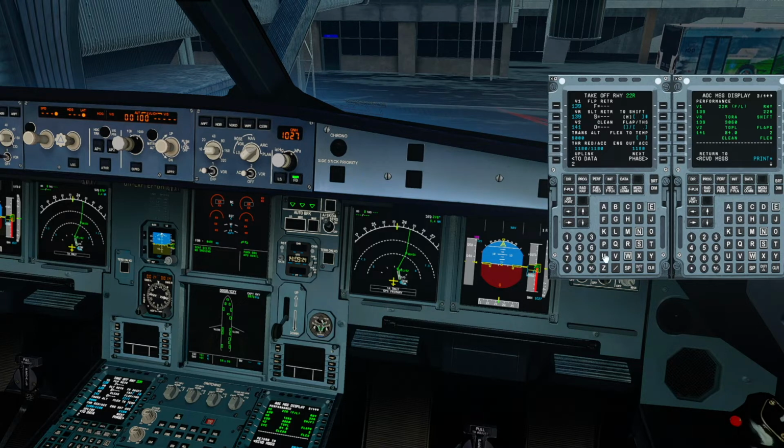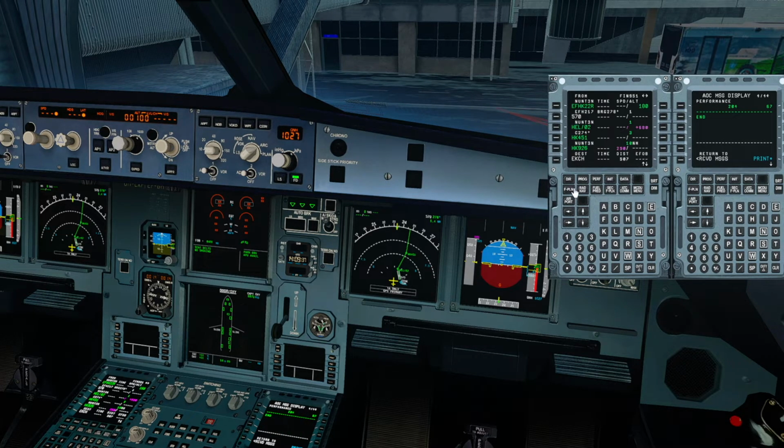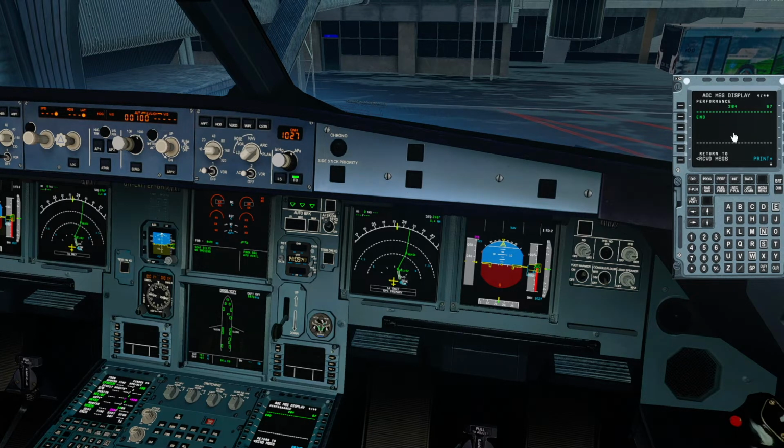Flap 2 departure, slash up 0.4. And then the flex is 67. Great, so everything is good. I think we're ready to go now as well. So let's just switch this page back to the ATSU ATC.